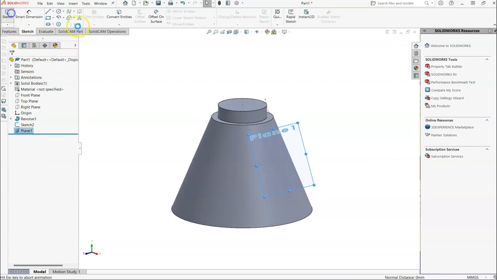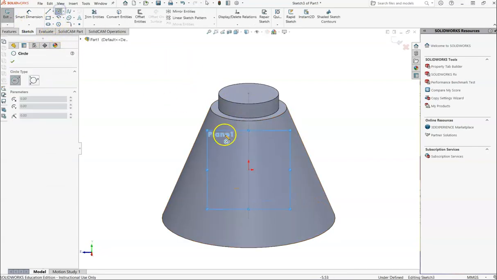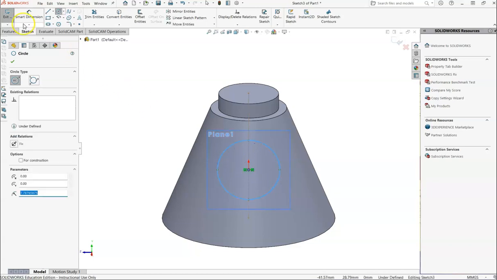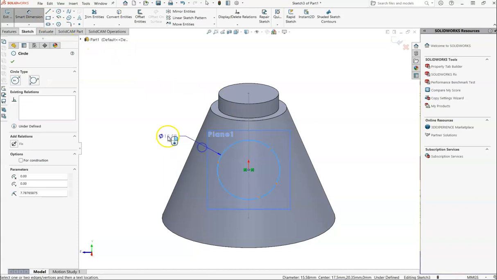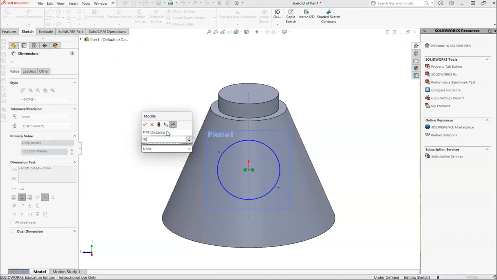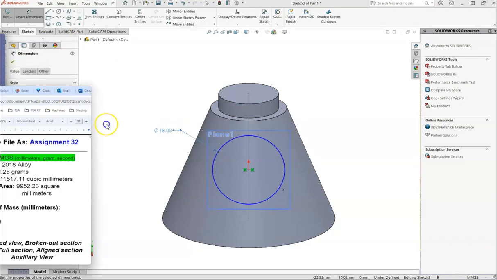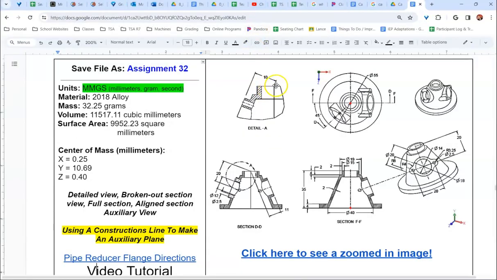Now we're going to sketch on that plane. I'm going to use the circle tool. I'm going to click on the origin here. I'm going to draw a big circle. Dimension this to 18. Again, I'm going to circle back and show you where I'm getting that. Okay. So if we're looking at this picture, we're trying to find the measurement of the outside here, which is right here. It's that 18.